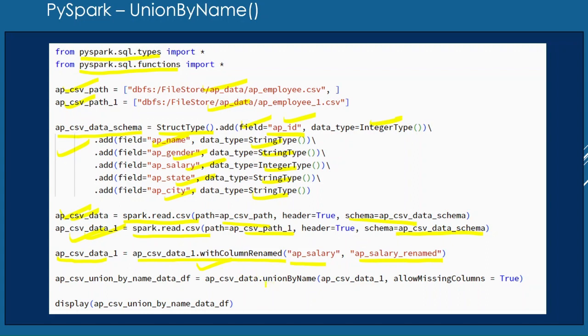Here the schema is different. We are using this unionByName function to merge these two data frames into a single data frame by passing one parameter known as allowMissingColumns equal to true, and then displaying the data frame with the help of the display function.